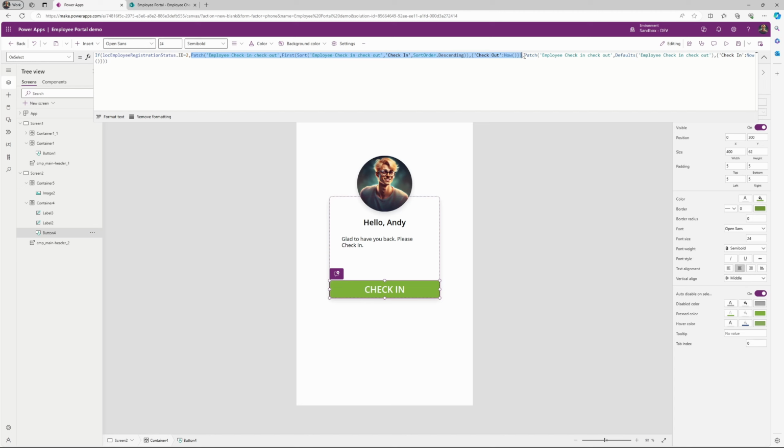If that isn't the case, then we would like to create a new record, because that means that we need to do a check-in, or we are in the process of doing a check-in. So we will do a patch to our list, then use the Defaults function of that list, because this means that we are creating a new record. And then instead of the checkout, we will do a patch to the check-in column with the current timestamp. After we have done this, let's just navigate to screen 1.